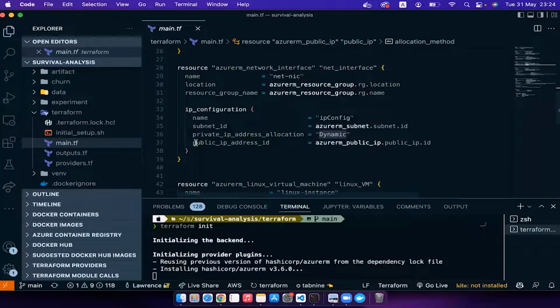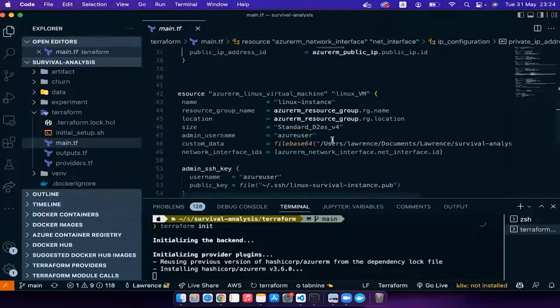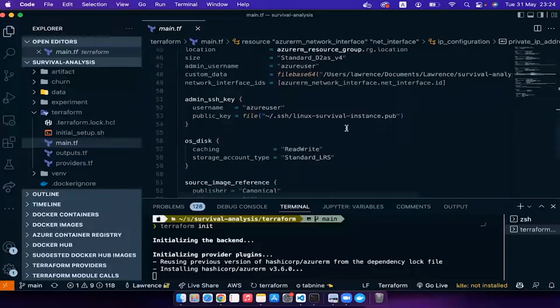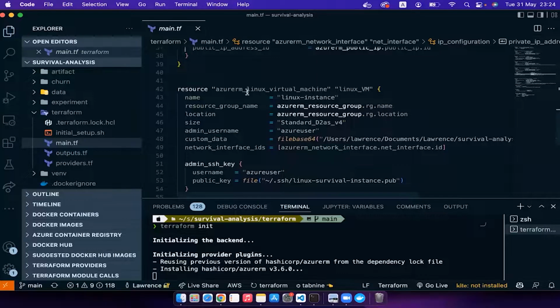Okay, the public IP address and the private IP address allocation. I want this to be dynamic as well. Then the last part, which actually happens to be where I'm defining my Linux virtual machine itself. So I'm naming it Linux VM.